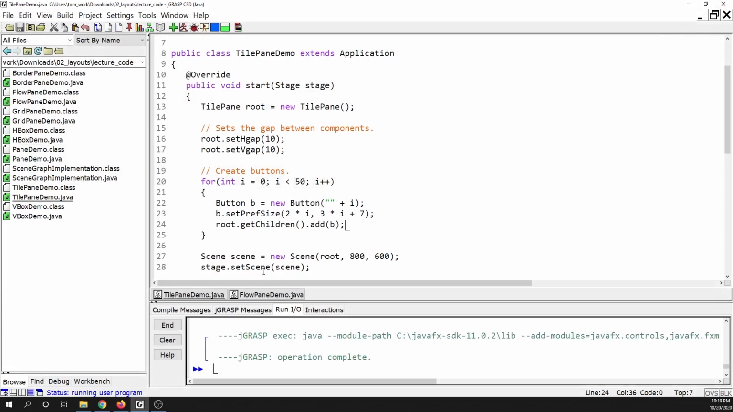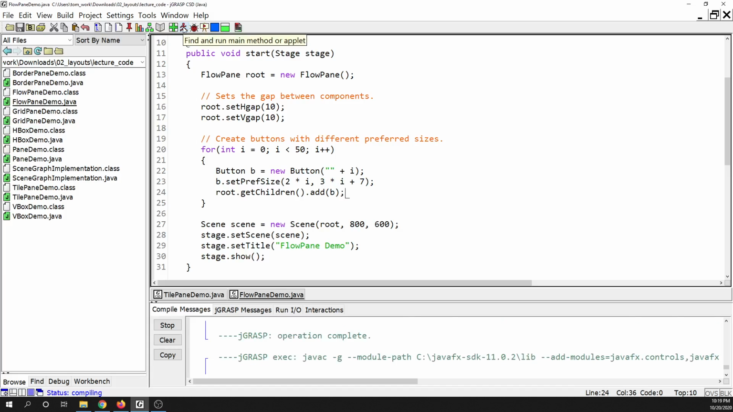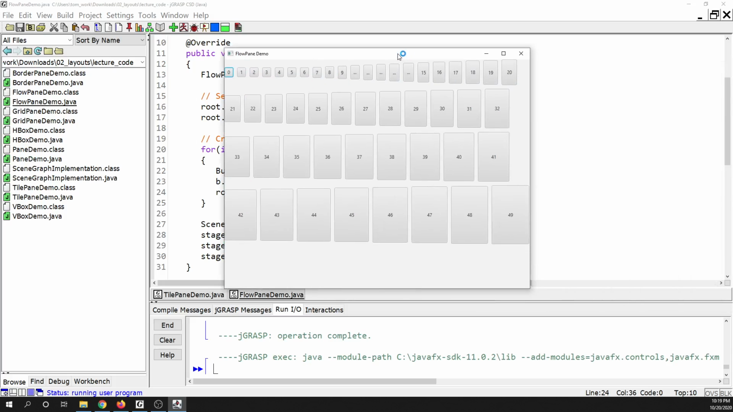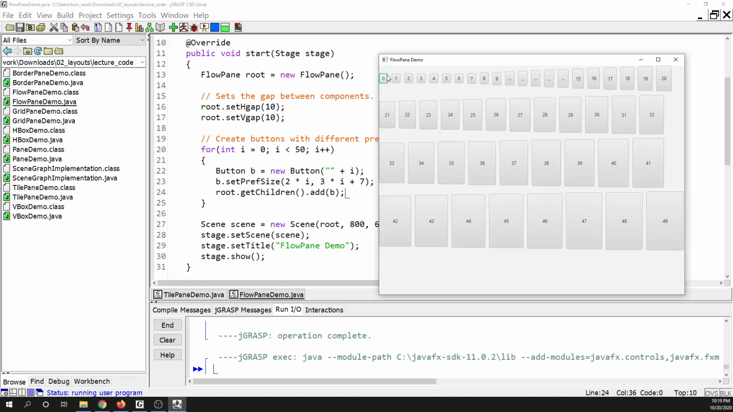Whereas with flow pane, you can see, if we do this quickly enough, the same thing doesn't give you a whole big bunch of space around the little buttons. Flow pane doesn't mind having a tile here that's much smaller than the tile over here. So that's the main difference between those two.